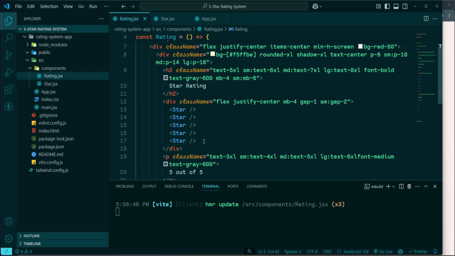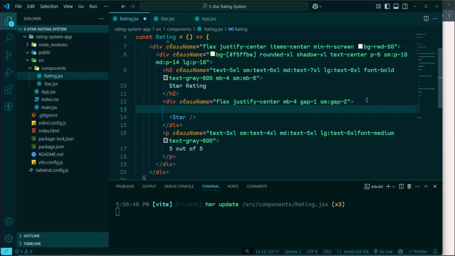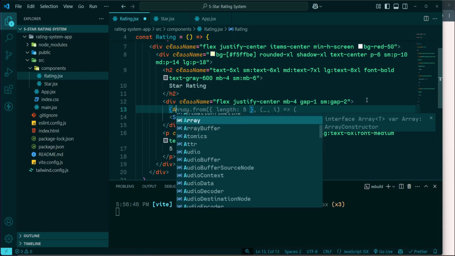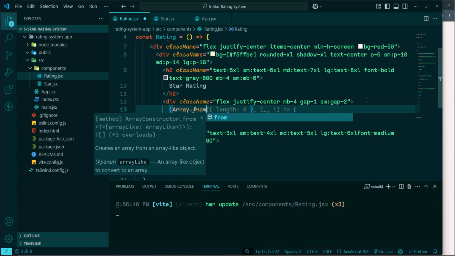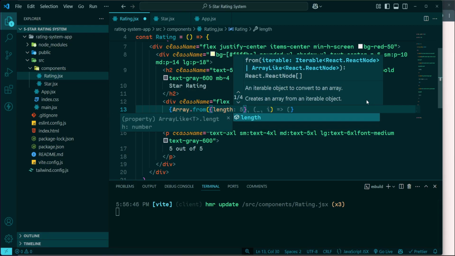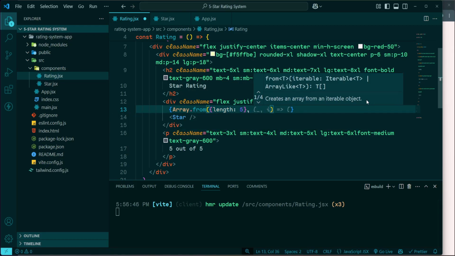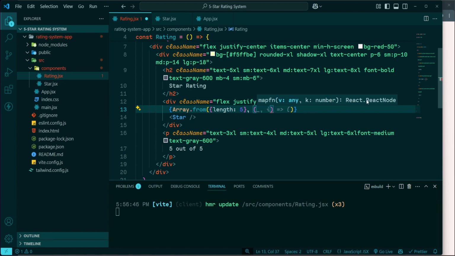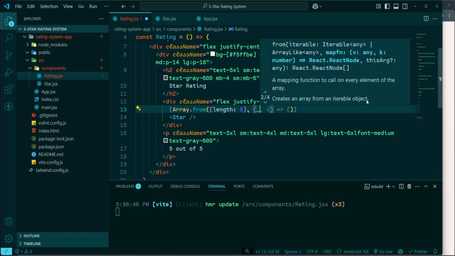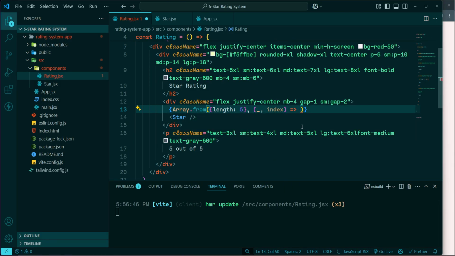So I'm going to get rid of those stars from here. Then I'm going to open curly braces and insert here Array.from. Then inside here, I'm going to open curly braces. We need length to be 5. Then we need a function with 2 parameters. The first one is going to be underscore. Then we need index. And here I'm going to return the Star component.